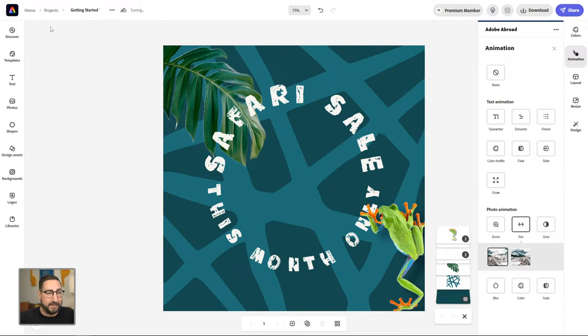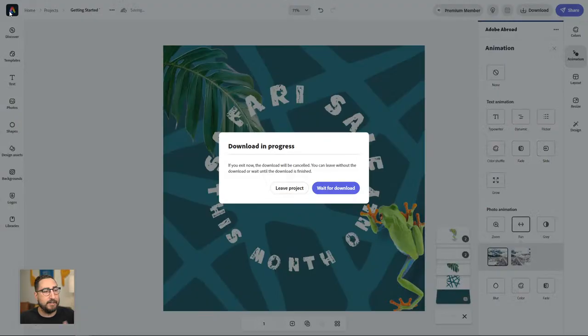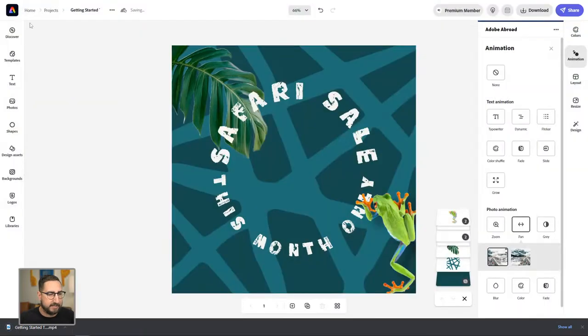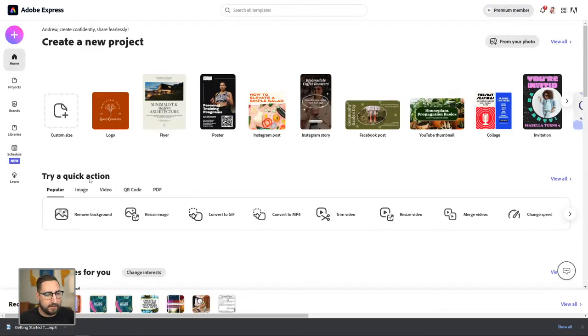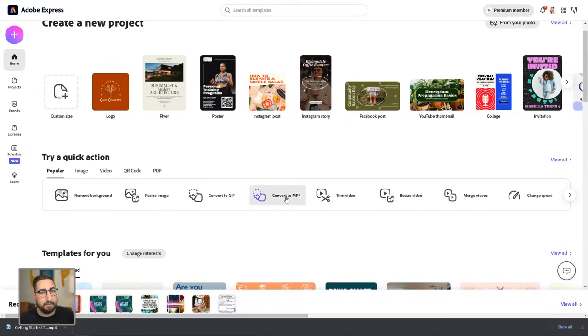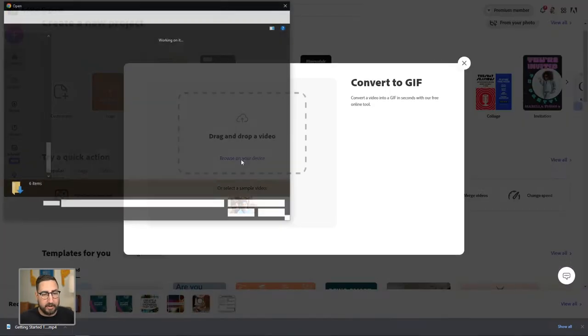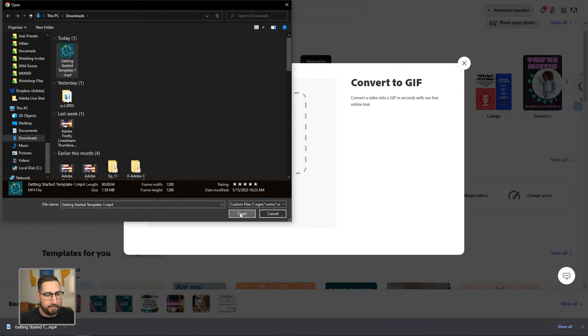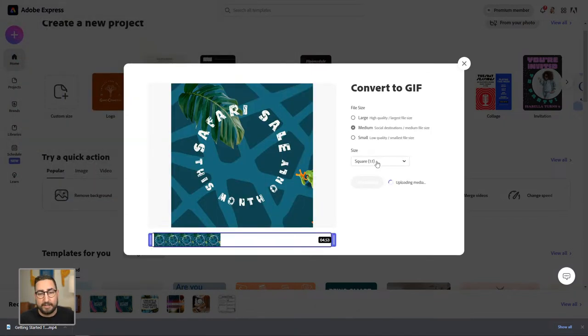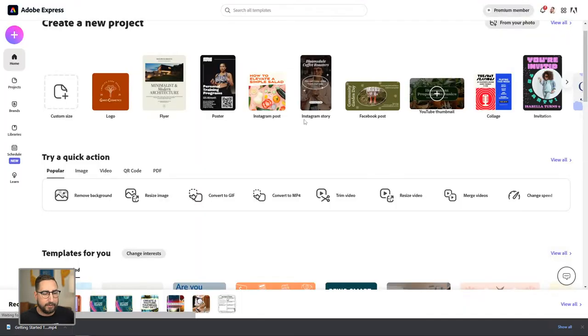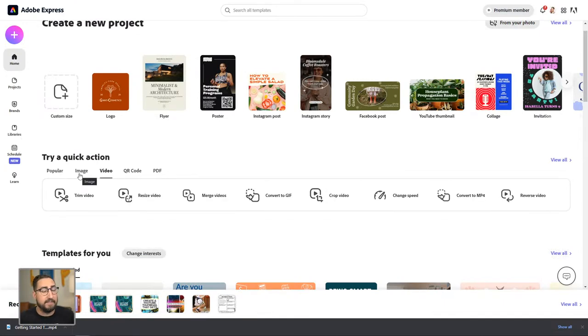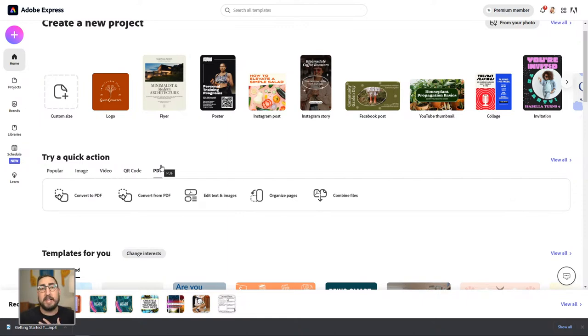So as we download, once we have that download, all we would need to do is come back. There we go, downloaded. We'll come back, click on Adobe Express right here and go to Quick Actions. These are awesome actions for you to be able to change and explore. And let's go ahead and we want to convert to GIF. All we need to do is click on Browse on our device. I'm gonna go into my downloads and grab my template right there. And you can convert this into a GIF right here in Adobe Express. So there's all kinds of quick actions for you to use. You can generate QR codes, change video, convert your images, combine PDFs, all kinds of amazing options. And if you don't like my template, there are all kinds of templates for you to use right here.